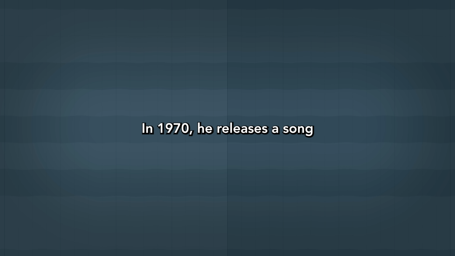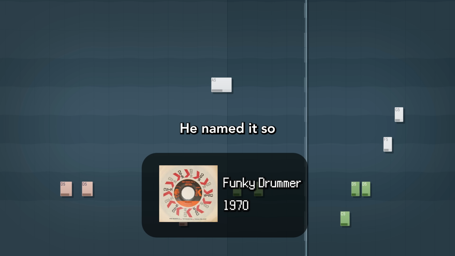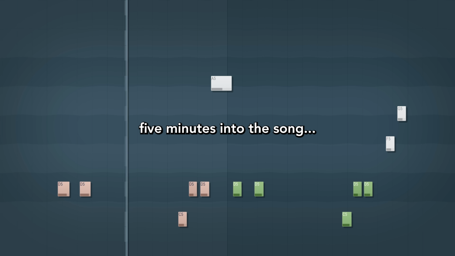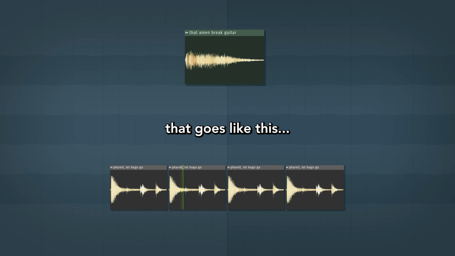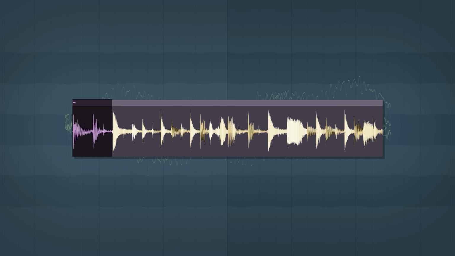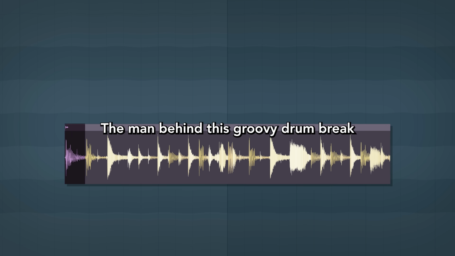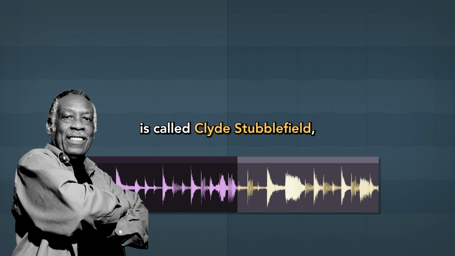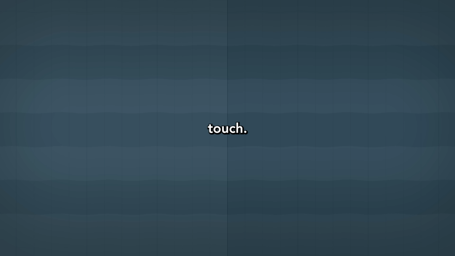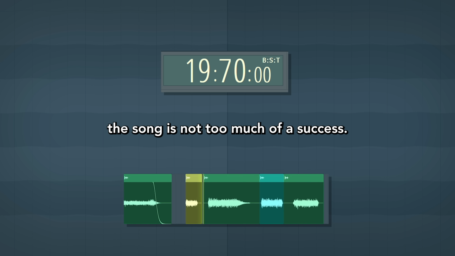In 1970, he released a song called Funky Drummer. He named it so because of the 30-second long drum break 5 minutes into the song that goes like this. The man behind this groovy drum break is called Clyde Stubblefield, a drummer with fantastic touch. However, at the year of release, the song is not too much of a success.